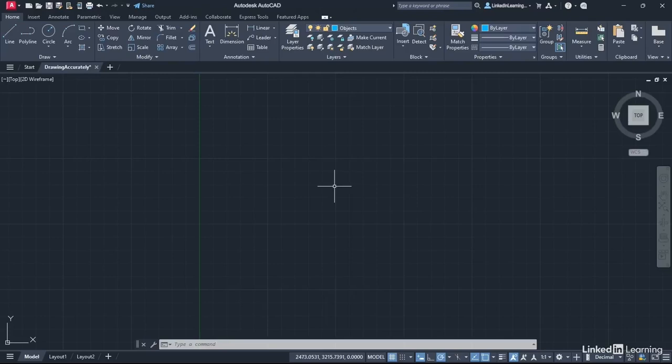Now, what we're going to do is look at Grid and Snap for drawing accurately first. This doesn't get used often in AutoCAD, but it's quite a useful tool if you've got a lot of regular shapes that you need to draw. Now we're going to go down to the status bar and make sure that some settings are on and some settings are off. So notice the grid is on.